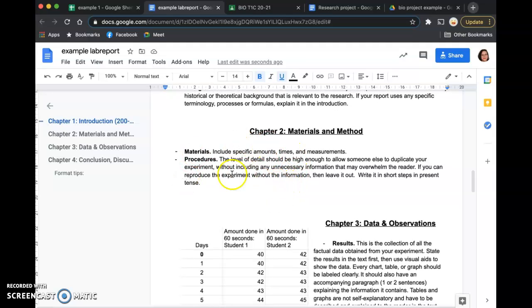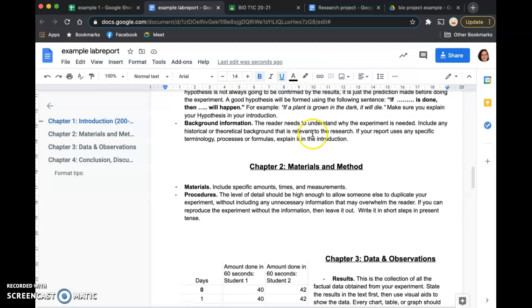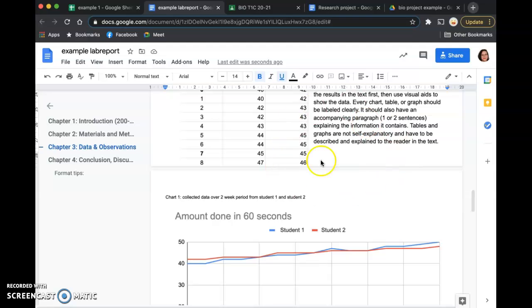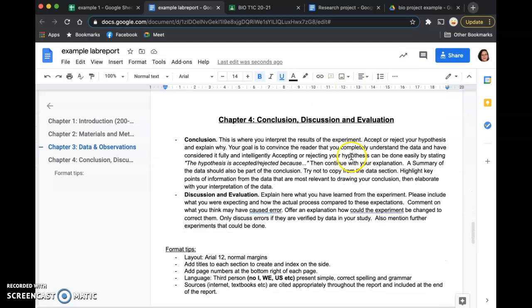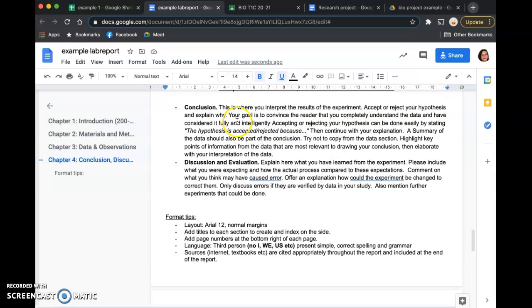You have your materials and method, which is what you use. So technically, you should have chapter 1 finished and chapter 2 finished. You should be working on chapter 3. And in chapter 4, you come back with your conclusion. So you repeat your hypothesis. Was your hypothesis accepted or rejected? You need to explain why. And then you have your discussion and your evaluation.